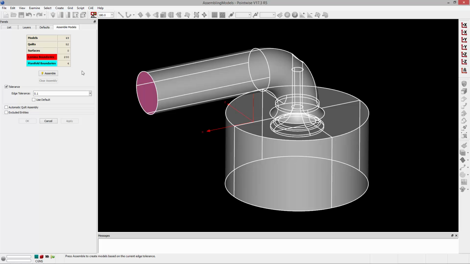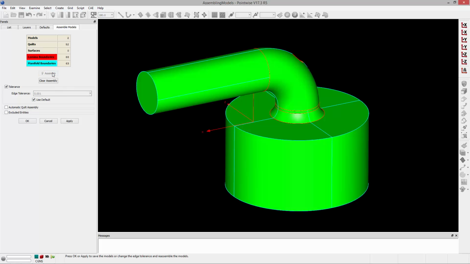This is the model assembly panel in Pointwise, and it's where you can create a watertight representation of your geometry, or as few watertight representations of your geometry as possible. Now, using the default edge tolerance, I'm going to assemble this model. You'll notice that I end up with two models, 52 quilts, and 88 laminate boundaries.